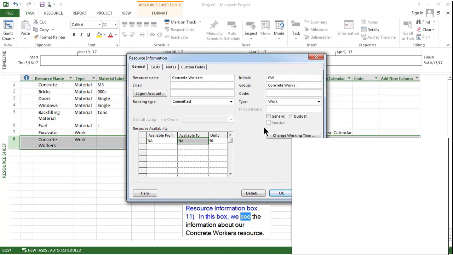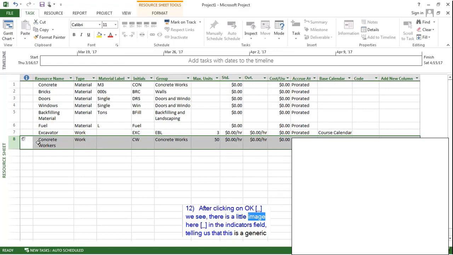In this box, we see the information about our concrete workers resource. We will use this box in the future again, but at the moment we will only define this resource as a generic resource by clicking on this generic checkbox here. After clicking on OK, we see there is a little image here in the indicators field, telling us that this is a generic resource. In the future, we will replace this generic resource with defined resources.